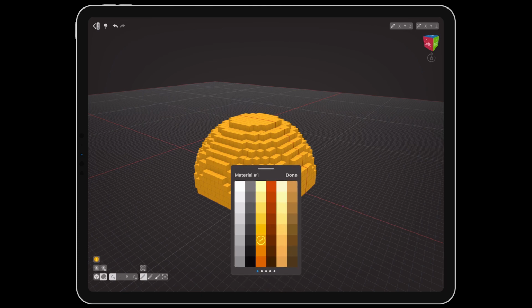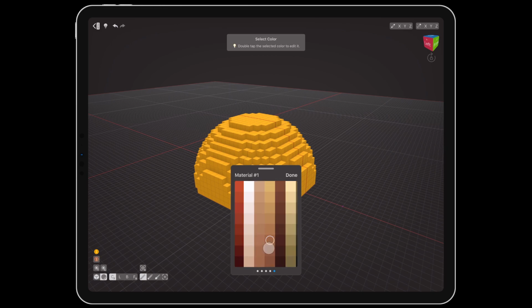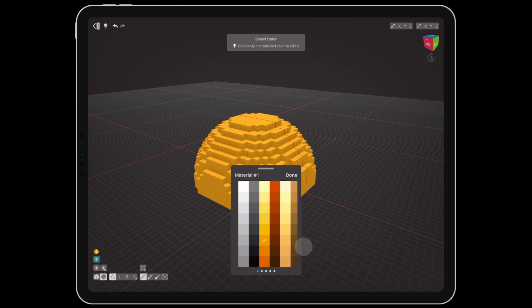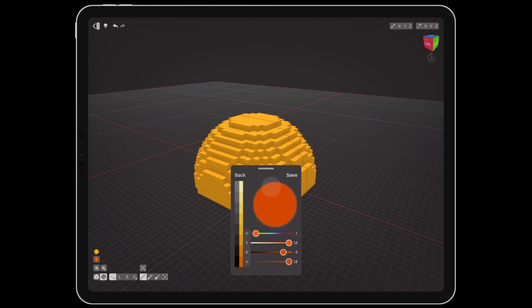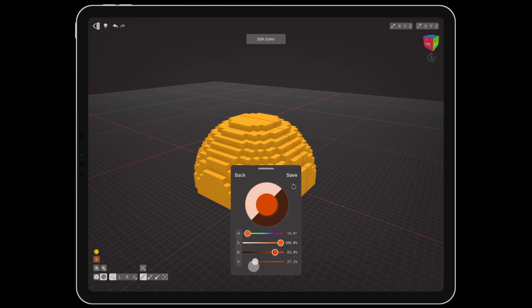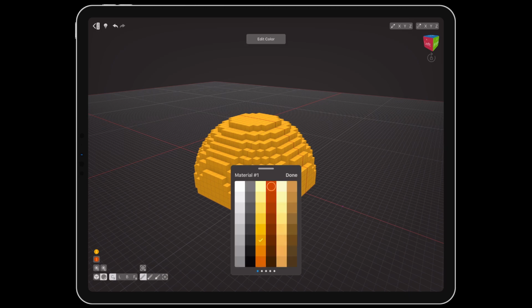Tap the material button to bring up the color swatch palette. From here, we can swipe left and right to see 5 pages of 240 preset colors. Checkmarks display which swatches are currently being used by the model, and the circle indicates what color is selected. Double tapping a swatch opens the color editor, which can be toggled between RGB and HSB color modes, and has an alpha slider at the bottom to set opacity. Tapping Save sets the swatch to the new settings and returns to the palette.